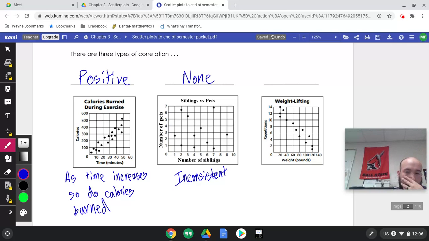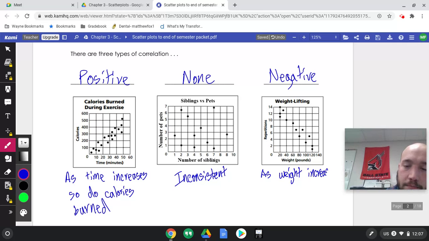Okay, and then our final one here, hopefully you can guess, as weight goes up, the number of reps they can do goes down. This is known as a negative correlation, okay? As one increases, the other decreases. As X increases, the Y decreases. So, as weight increases, the number of reps decreases.